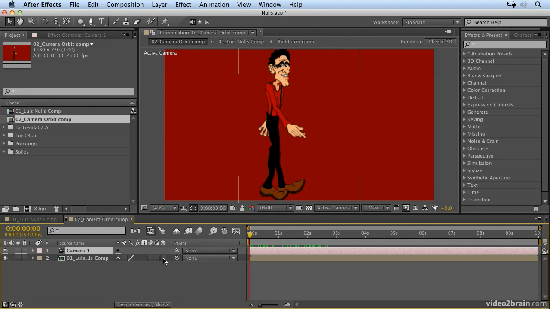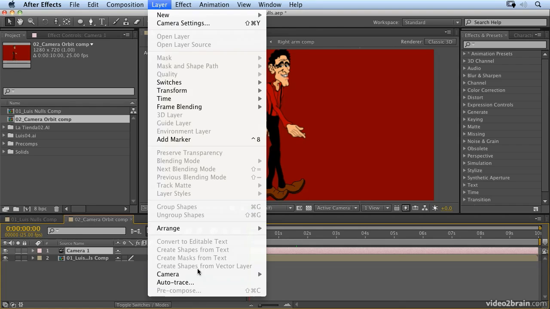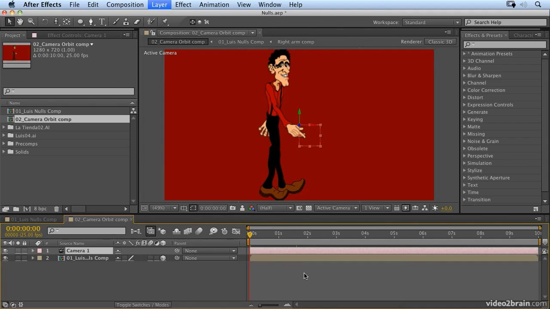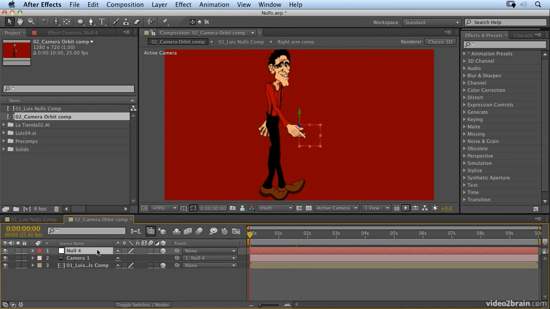So in order for the camera to see the layer, we need to make the layer 3D. So I'm just going to click on the 3D button. And what I can do now, there's an old technique that a lot of After Effects users used of parenting a camera to a null and then using the null to control the camera's rotation. And this has been automated now in this version of After Effects. In fact, in 5.5 it was automated. So we can now select the camera and go to Layer, Camera, Create Orbit Null. And that's going to create a null for us and automatically link the camera to it.